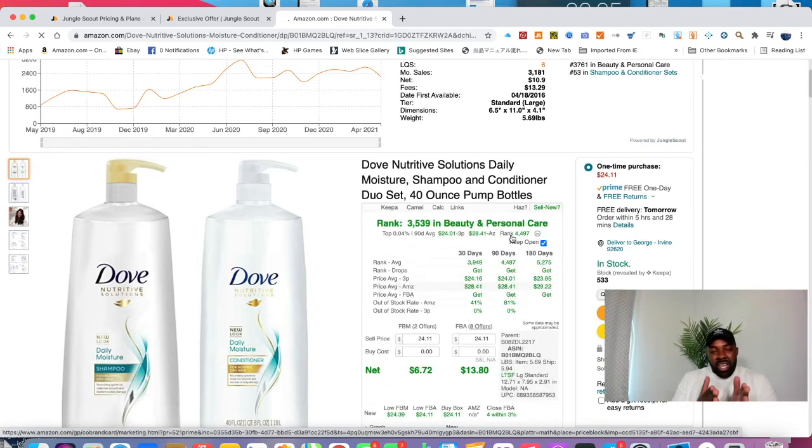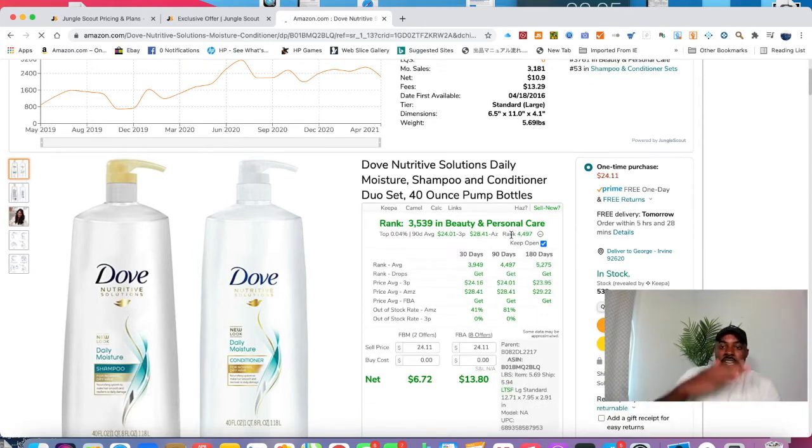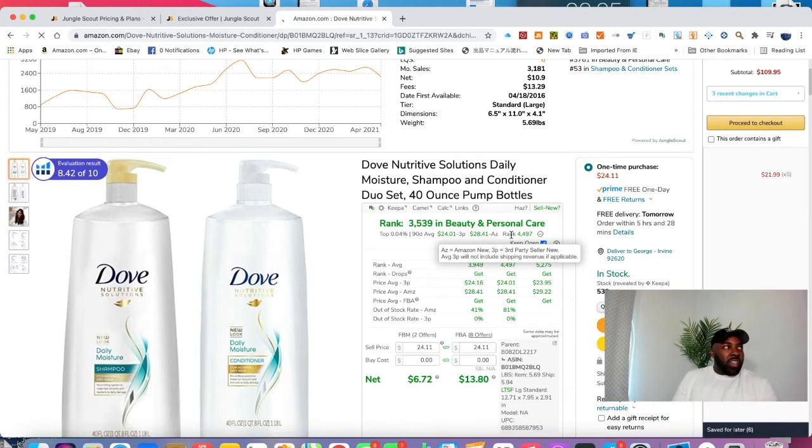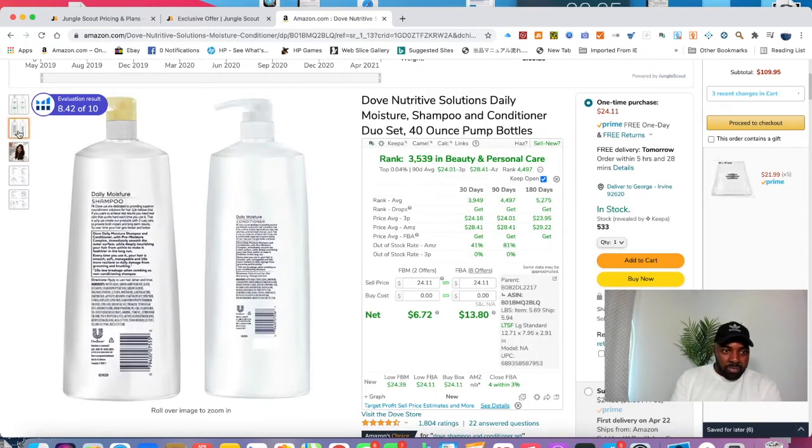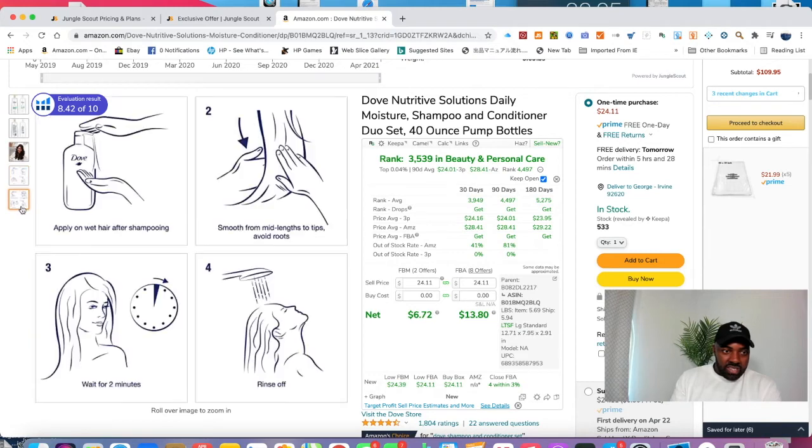$24.11. So I normally only sell products that are above $15 and up, because if you sell a product that's like $6, $8, after Amazon takes all their fees, you're left with cents. Okay, so you might only have like 20 cents in profit after all the cost and Amazon fees. So off the top, this is a good product. I see it's a Dove product, good listing. Some good information. Everybody knows Dove. The sales rank, you guys can see right here, 3,500 in sales rank. That's pretty good. Let's go ahead and run Jungle Scout on this.